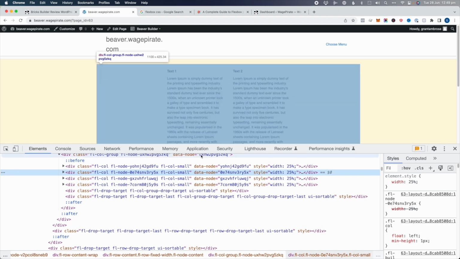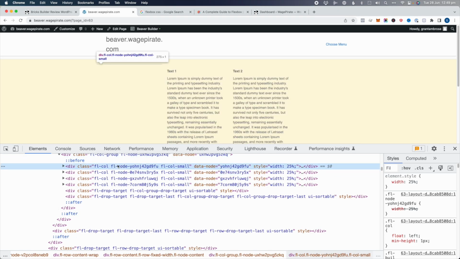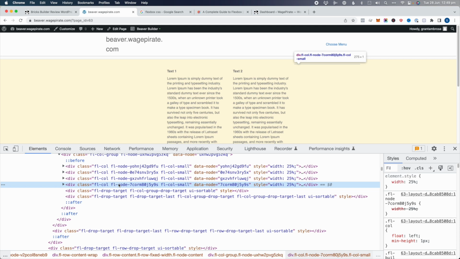So what were we aiming to achieve with this layout? It was to have 2 columns of text in the middle taking up 25% each and centered. And to do that using Beaver Builder, we actually had to create these 2 columns here with nothing in it that were 25% to then be able to center these.